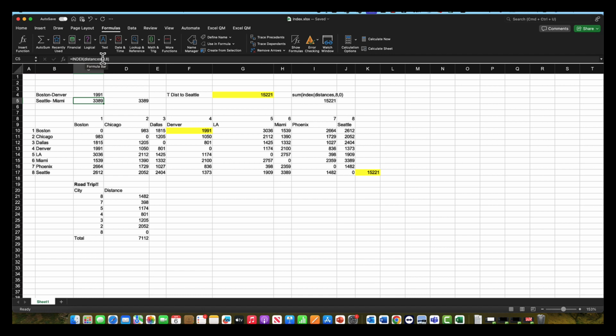Similarly, for the distance between Seattle and Miami, you can again use INDEX, look at the distance data array, and return the value in row 6 and column 8. Row 6, column 8, that's 3389. Alternatively, because it's a symmetric matrix, you can look at the array named distance, at the 8th row and the 6th column, and that's again 3389. It's going to be the same.